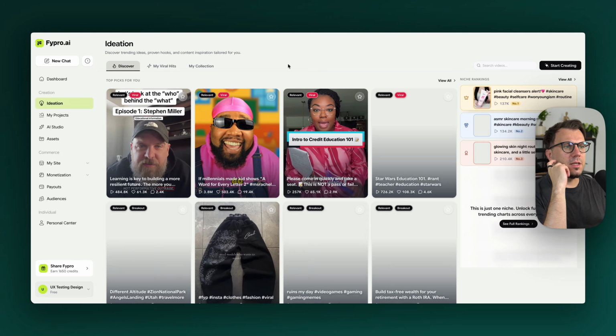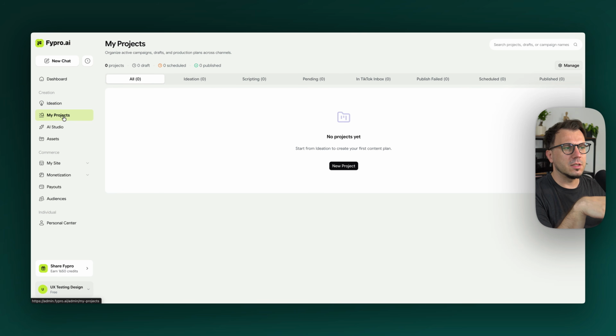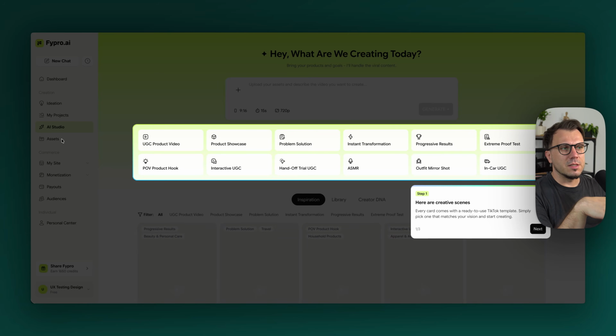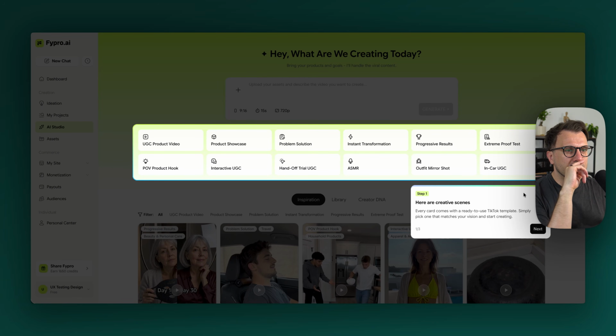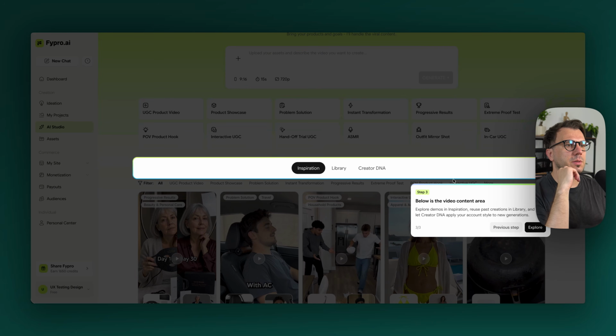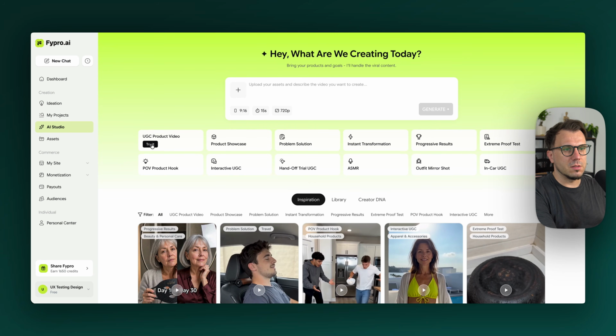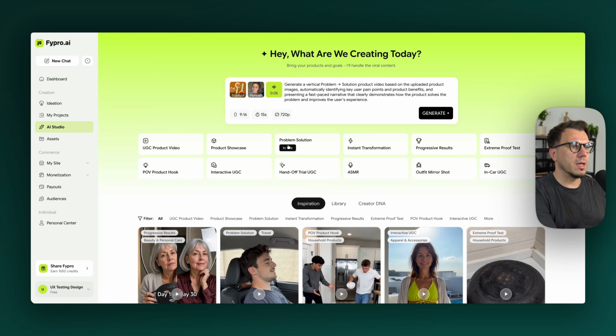And then we have ideation, which is a bunch of ideas and stuff that they discovered and such. Projects, AI Studio, and what you can do here: creative scenes and input, and below is the video content area, explore demos and inspiration. Okay, so this is where you can prompt and generate, I assume, videos. These are templates. Okay, now I found it.